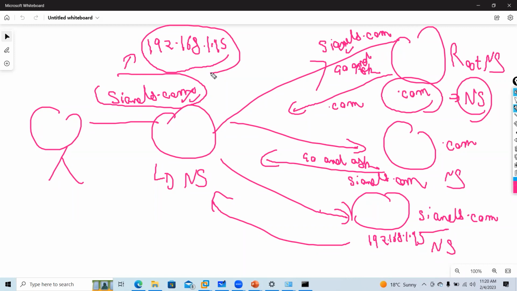The root name server does not have the record. They are not authoritative, but they have a delegation. They know the .com name server IP address, so they give the reference. Now .com will say, I don't know the cnets.com IP, but I have a referral. Go and ask cnets.com. So this goes back to back.